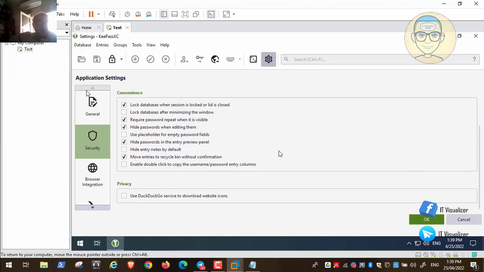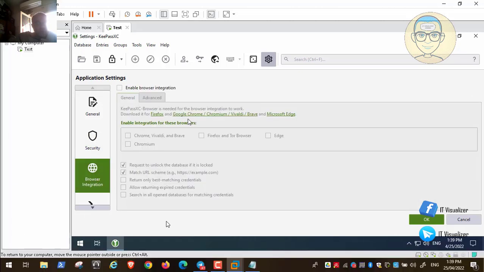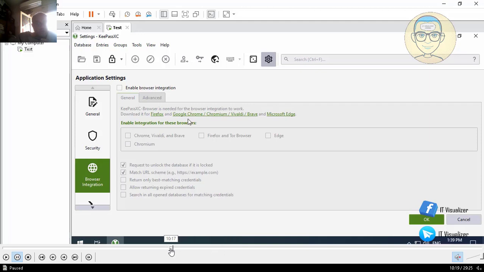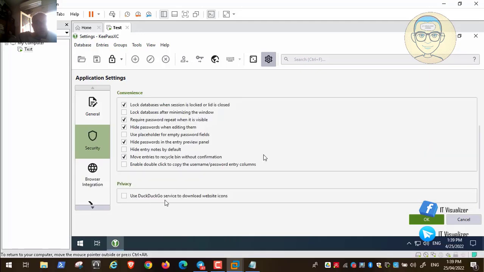Use DuckDuckGo service to download website icons. So as we see, when we create entries related to different websites, these entries' icons will be the same as the icon of the website. So we will see, for example, when I put my Google account, the Google icon will appear in the entry. I will show you all this. This is called download website icons. This is done very easily, and it is a very good option also. It is just to make it more friendly. You can make the entry more friendly.